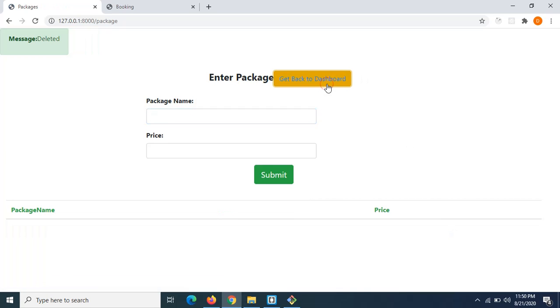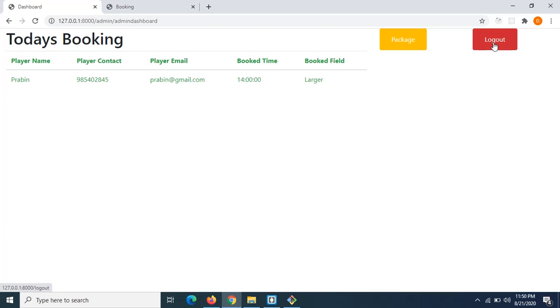Now let's go back to the dashboard. So this is our proper application. As you can see, it is responsive also.